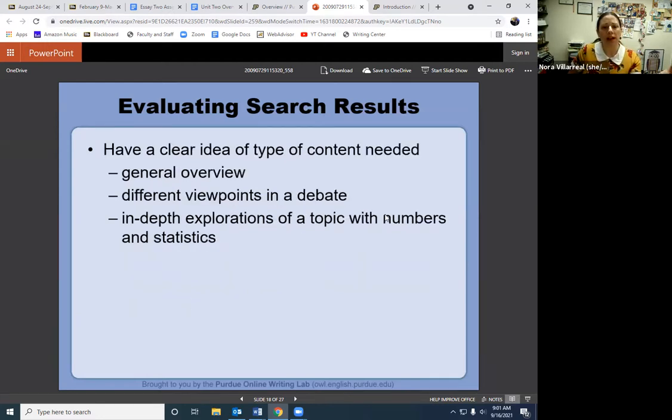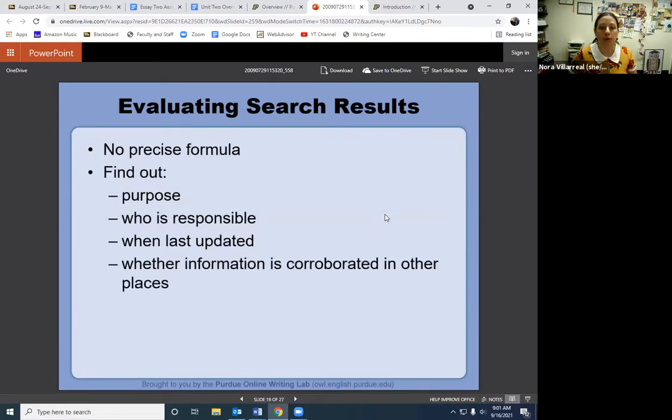We also want to have a clear idea of the type of content that we need. So what are we looking for when we search? Are we looking for a general overview? Are we looking for maybe different viewpoints about a debatable topic? Are we looking for in-depth exploration with data points? Okay, that's going to help determine which one of these search results will be the most useful for me.